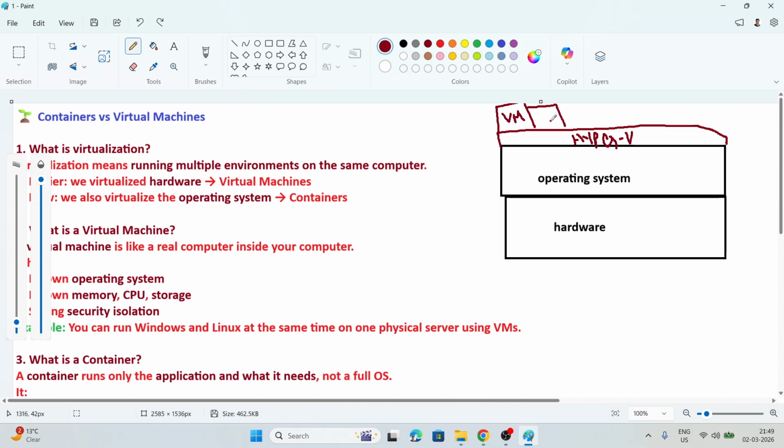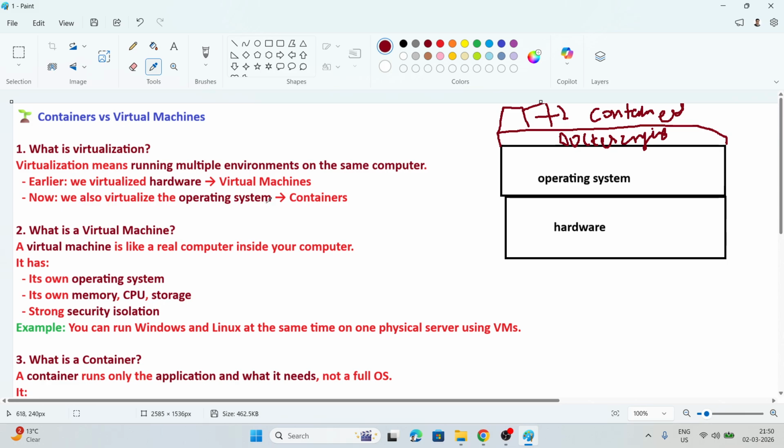And now what we are doing, instead of hypervisor we use, let us assume, containerd or Docker engine, and we create the containers. These are containers. So here we also virtualize the operating system, like in containers here it is OS level virtualization, and in hypervisor that is the hardware level virtualization.